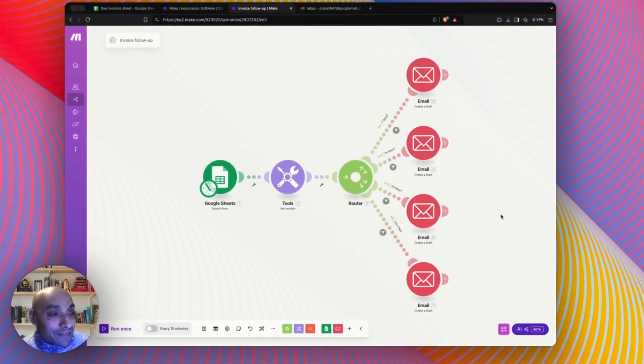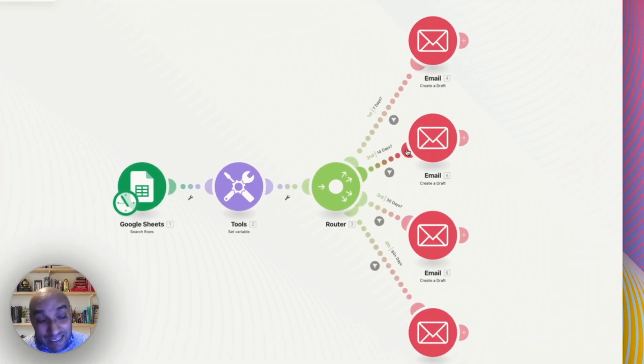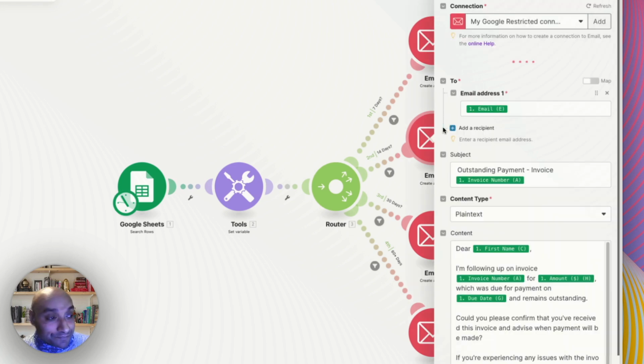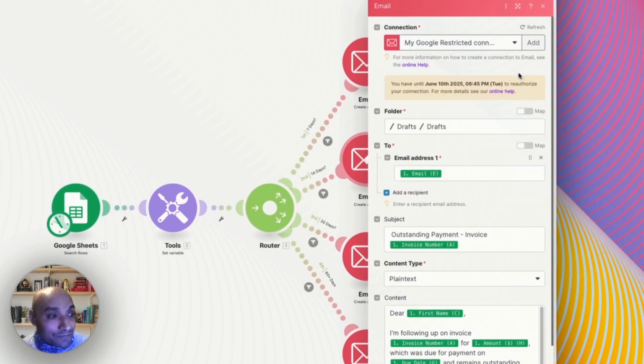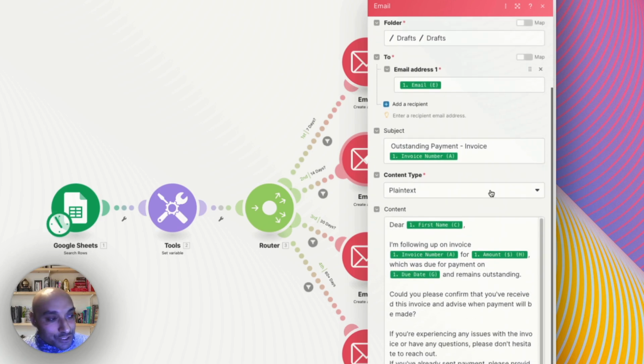Now, if for some reason a client's invoice has got a bit later, so in this case, if it's 14 days late, we're going to send a slightly different email. Again, for this email module, the way we set it up: connect to Google account, select the draft folder, and the email address that we've extracted from the spreadsheet. Here the subject line is a little bit different: outstanding payment invoice, and we quote the invoice number, because again we've got all this information, so we can personalize this email, which makes it a lot more responsive.